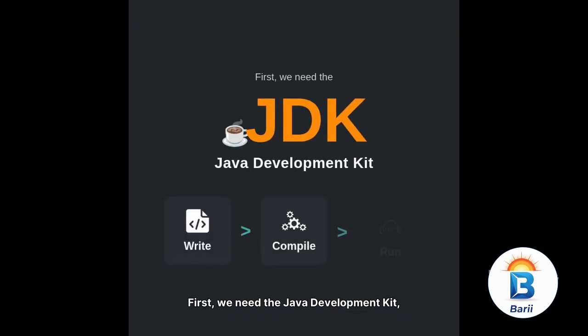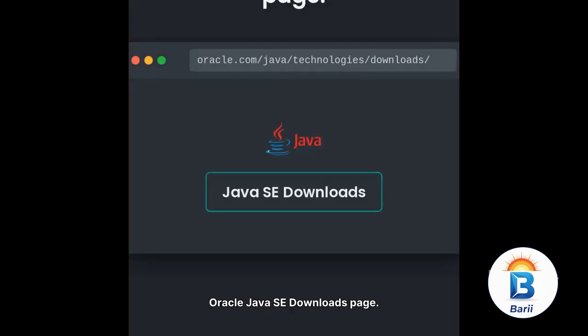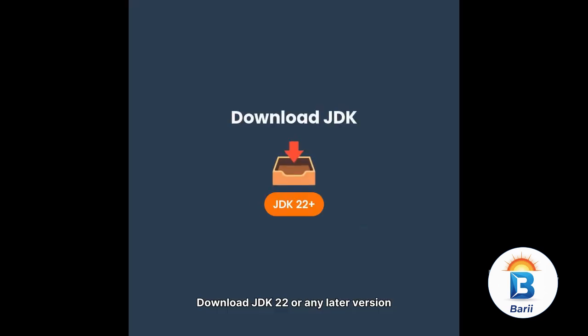First, we need the Java Development Kit, also known as JDK. The JDK is required to write, compile, and run Java programs. Open your browser and go to the Oracle Java SE Downloads page. Download JDK 22 or any later version compatible with your system.